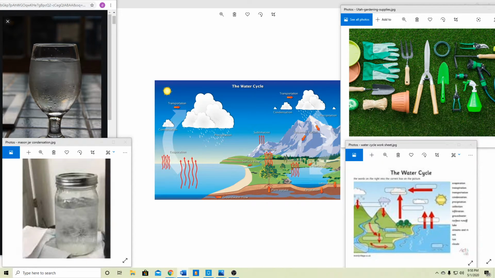The topic is how the water cycle helps things grow. The subject is about plants, life science, earth science, and physical science, which is a requirement for 5th grade.